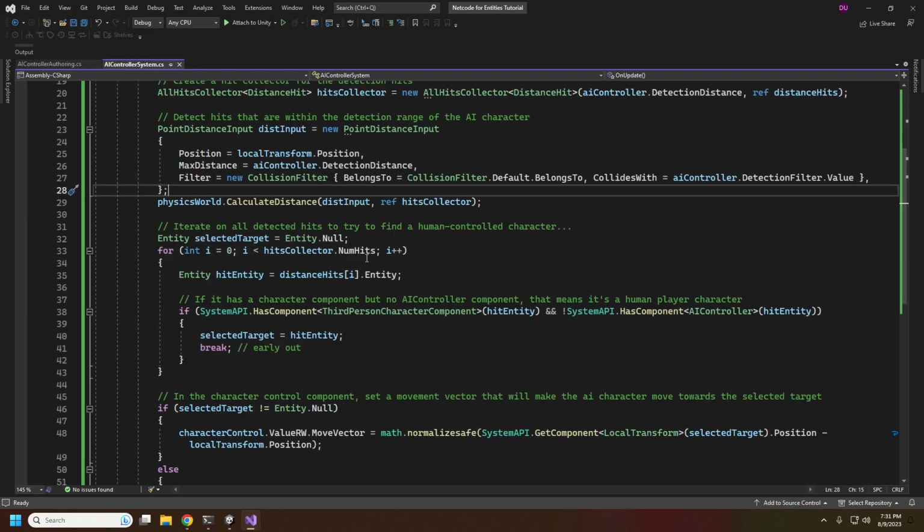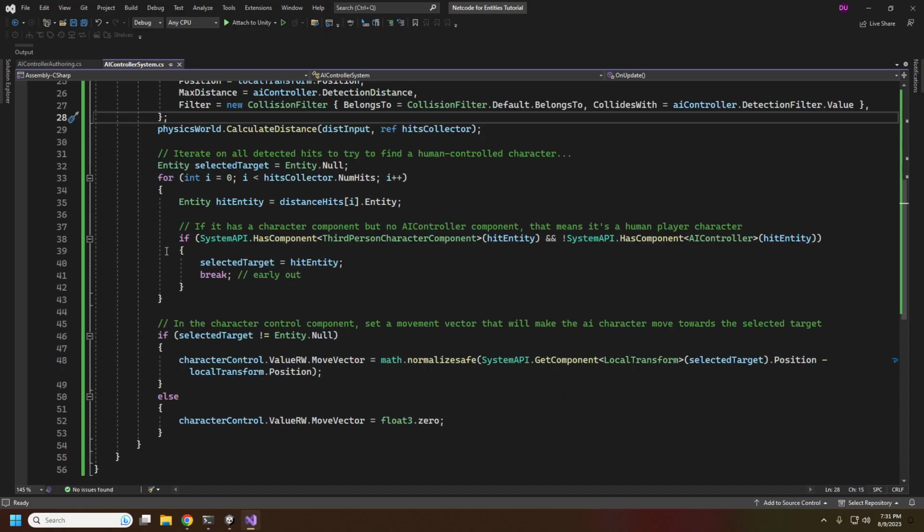Then we will cycle through everything that got detected. This will be a list of entities. We cycle through them all, and then we will just check to see if the entity has a third-person character component, which would be our player, and also other NPCs. And then we check that it does not have the AI controller. So if it's an NPC, it will have the AI controller. We need to ignore that. And if it doesn't have that, then this is going to be our player.